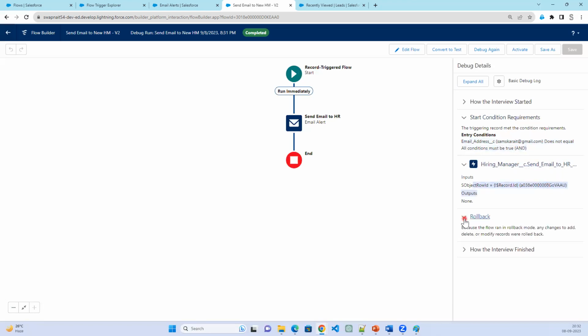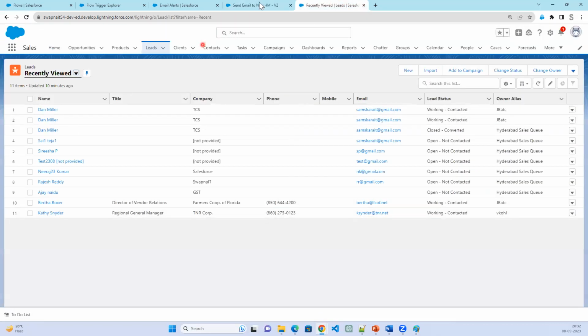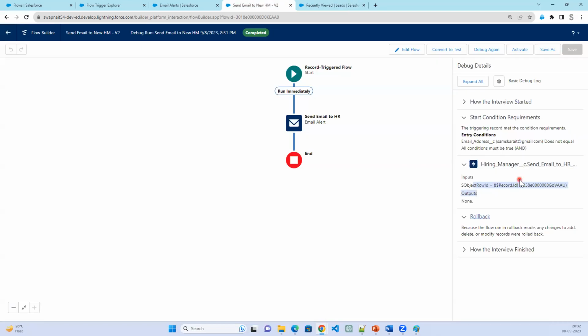And if you want to roll back, now because the flow ran in rollback mode, any changes to add, delete or modify are reverted. Rollback is nothing but, usually when we are debugging, we do not want to update any record. In that case, we want to revert the changes back. Rollback is don't insert or don't update anything here. Once this flow is executed, just revert it. That means this is only at the debug level. Only when you are debugging do we do the rollback.